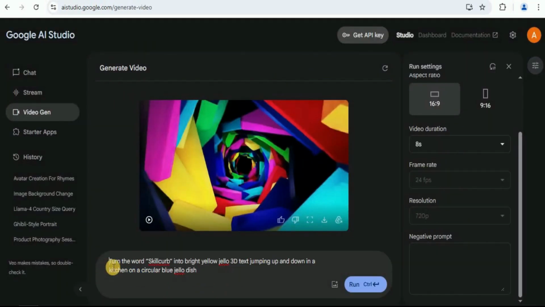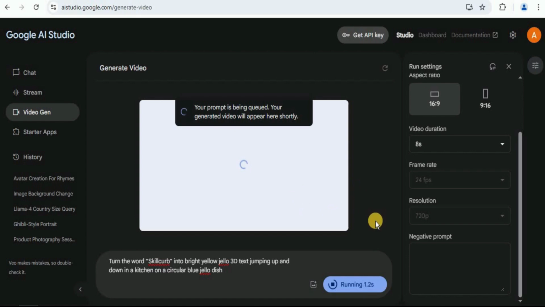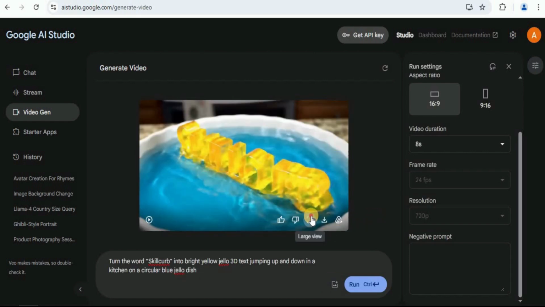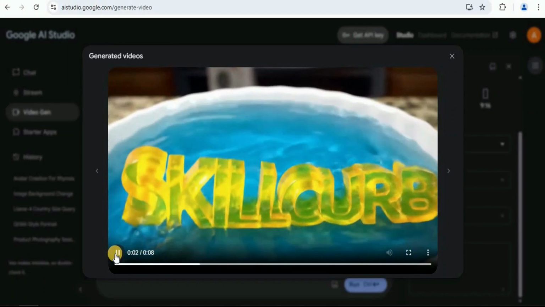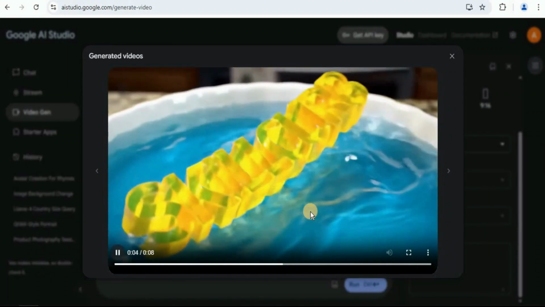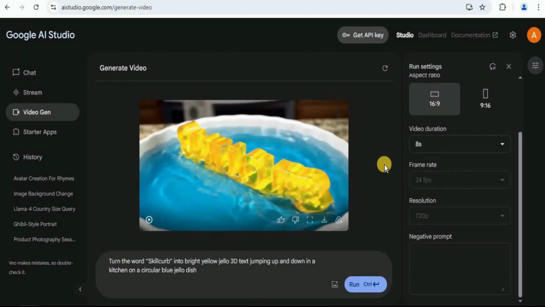This time I'm going to ask it to turn the word Skill Curve into bright yellow jello, 3D text jumping up and down in a kitchen on a circular blue jello dish. Let's see if it is able to generate this video or not, and if yes, then what is the quality of the video, and whether it matches our prompt or not. Alright, so here is the output of our video. Let's view it in full screen mode. And you can see that we have the word Skill Curve, which is floating over a jello. So you can see that its video generation feature is pretty strong.